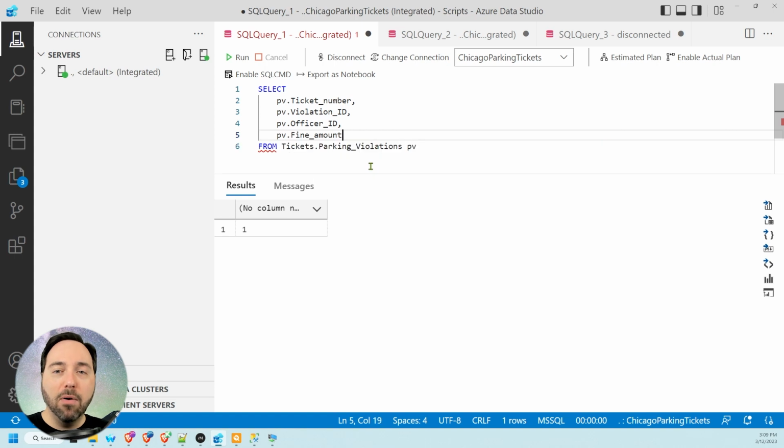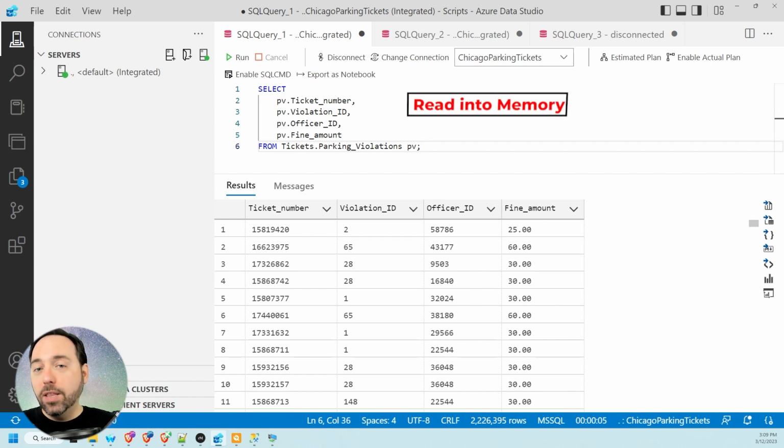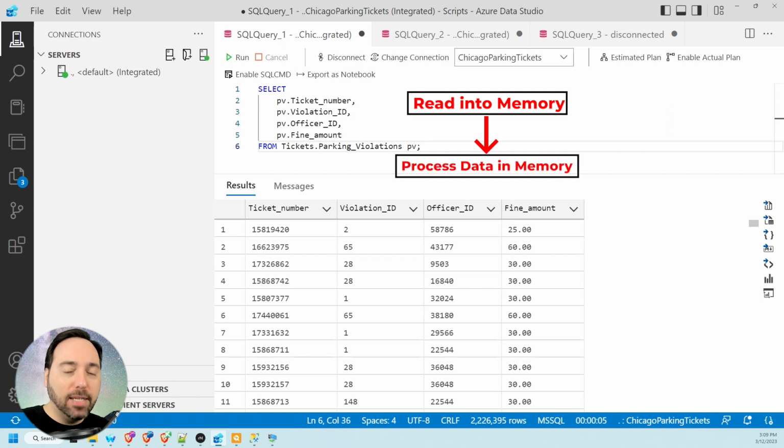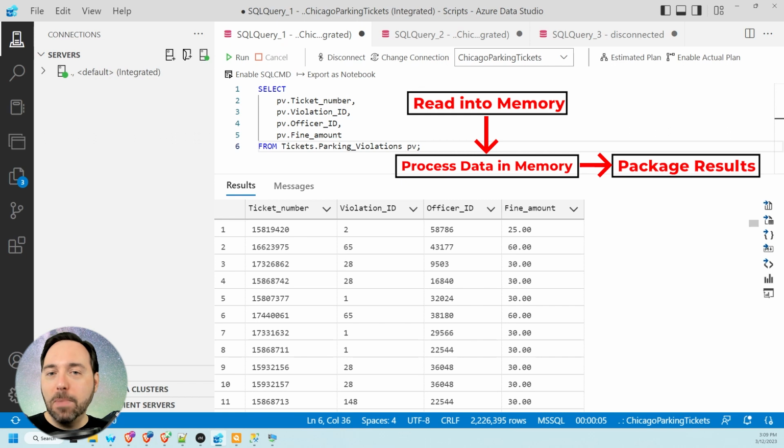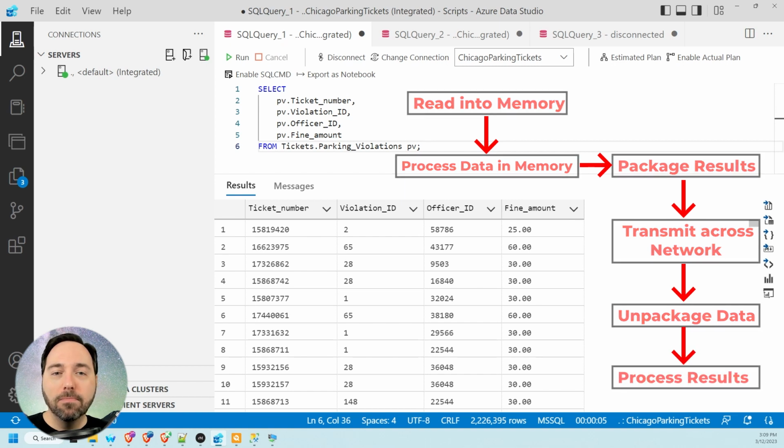Before I run this query, however, let's do one more thing. Limit the number of rows coming back. If I run this query as is, SQL Server will return back approximately 54 million rows. That's way too many for us as humans to process in any meaningful fashion, and it would take a while for SQL Server to read the data from disk into memory, process the data in memory to include the columns we need, package those up into network packets, send the data across the network to our client, unpackage the data on our client, and process the results.